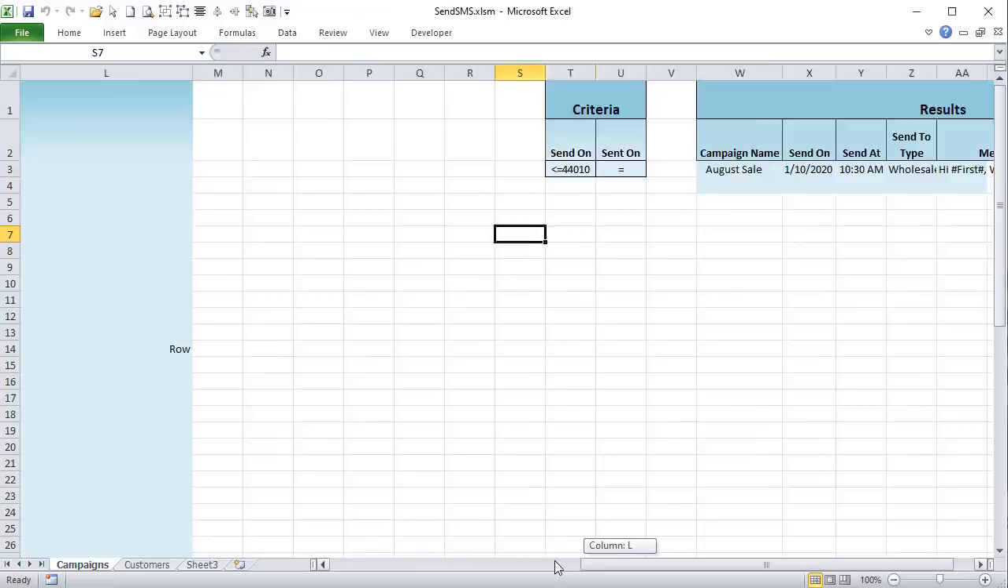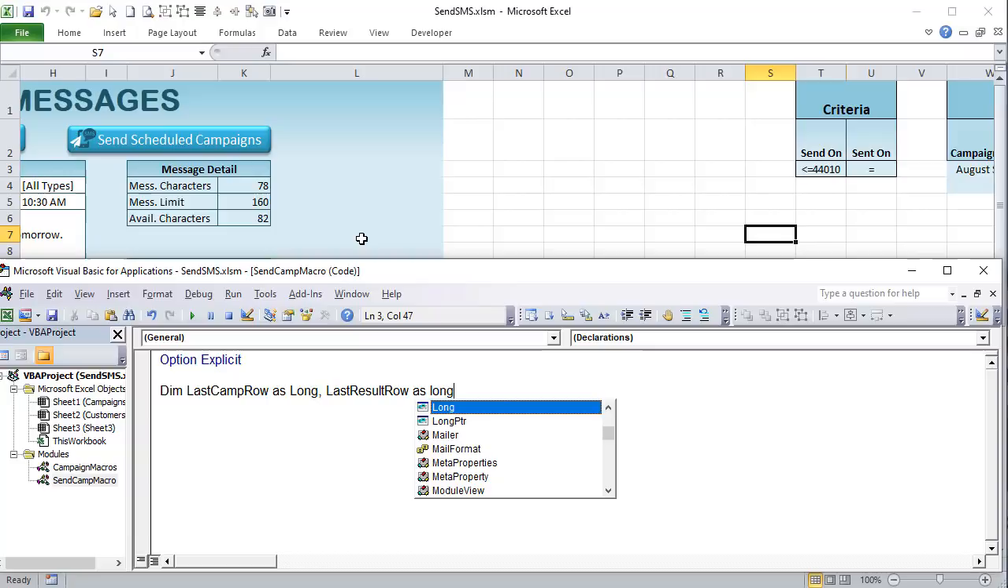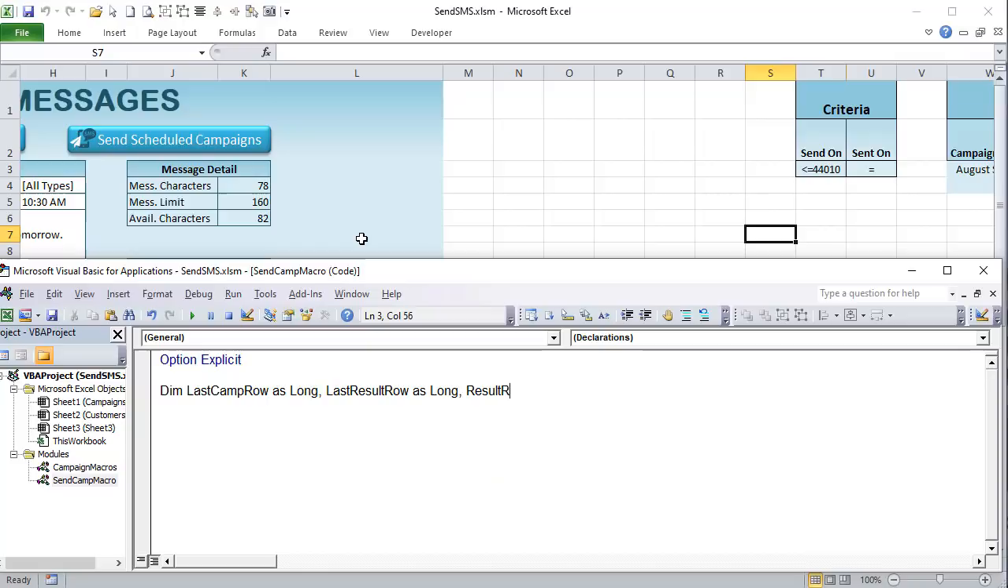Again, we want to dimension some variables here because we really need to know. So we're going to dimension the last campaign row as long. I need to know the last campaign. We're going to loop through those campaigns. And I also need to know the results. So the last result row as long. And if we're going to be looping through those results, we need to know which one we're on. So the result row as long. That's pretty much it. That's all we need as far as dimensioning these.